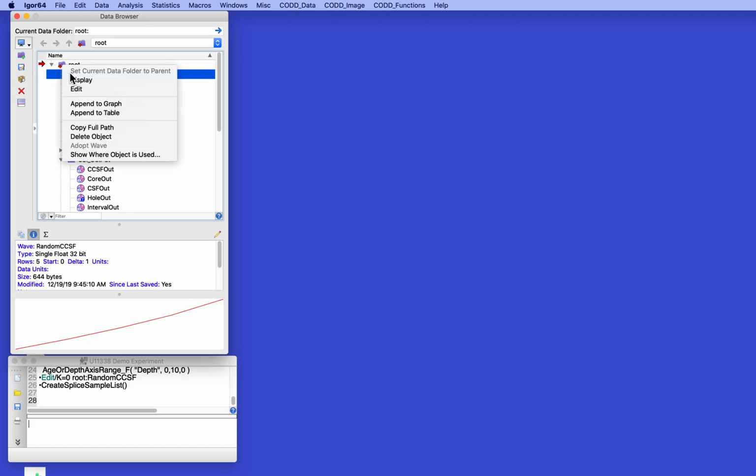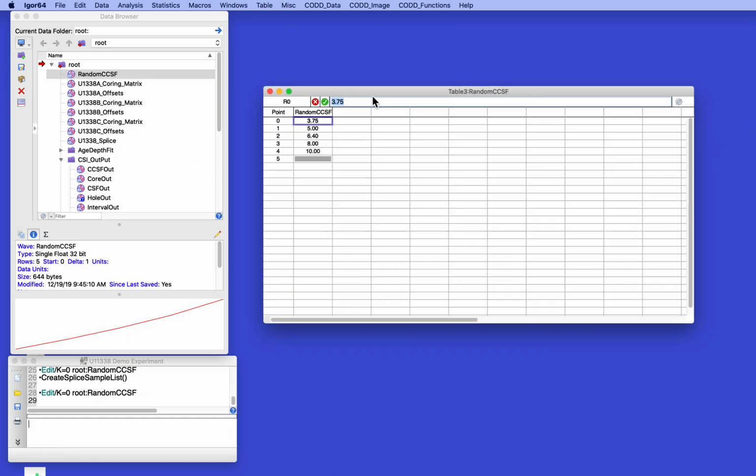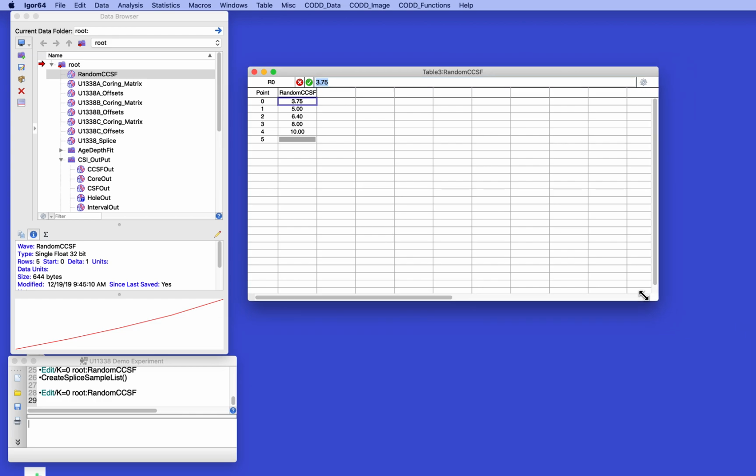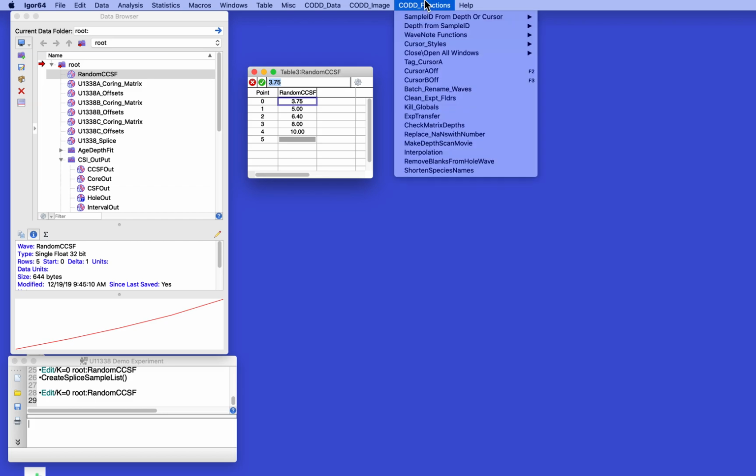You had some random depths like this one right here, where I've just put sort of 4 depths in there that are not evenly spaced. You can do that by going to COD functions, sample ID from depth or cursor. So we want CSI from splice list.